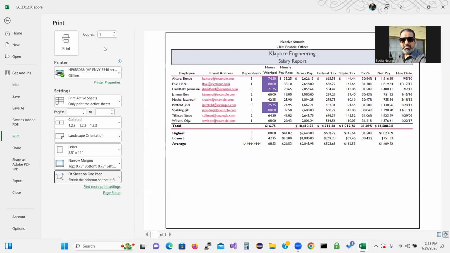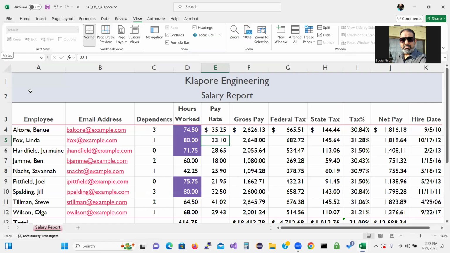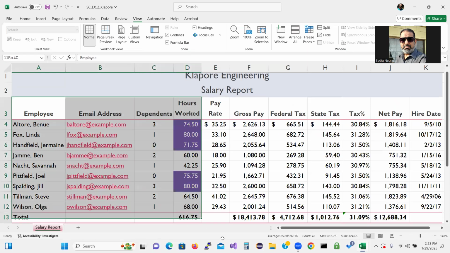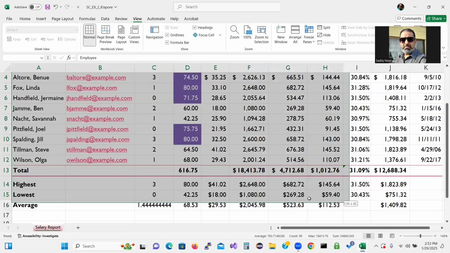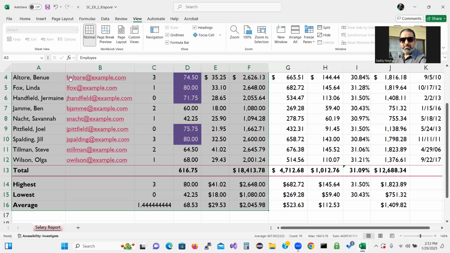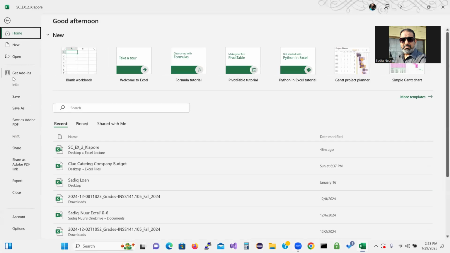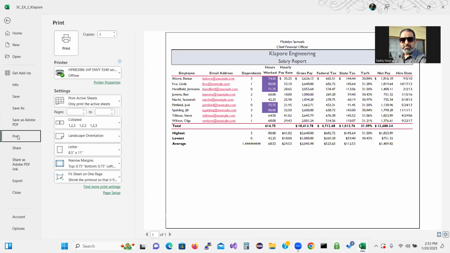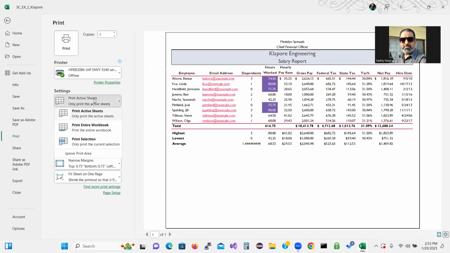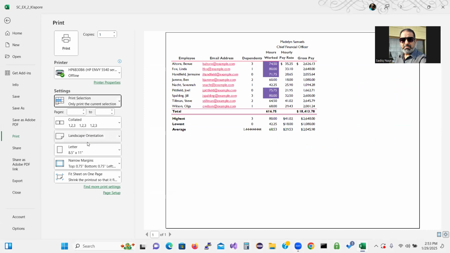Now, what if you want to print a selection of the worksheet? So let's go back. I want to only print A3 all the way to F16. So go to File, Print. Now here the settings say print the active sheet, right? So you will go here and then you will say print selection. So that's what you selected, right? That's the selection that you did.